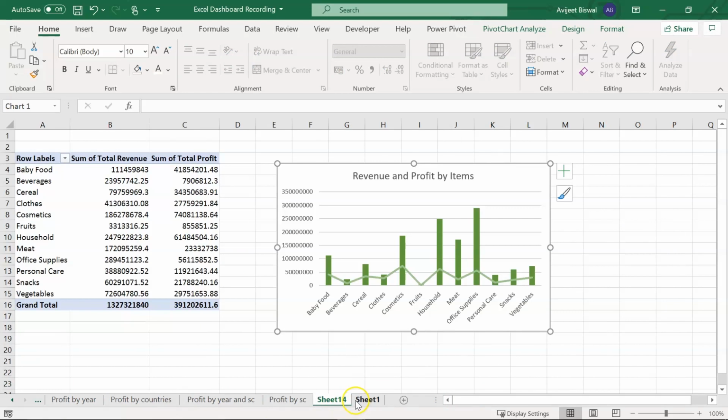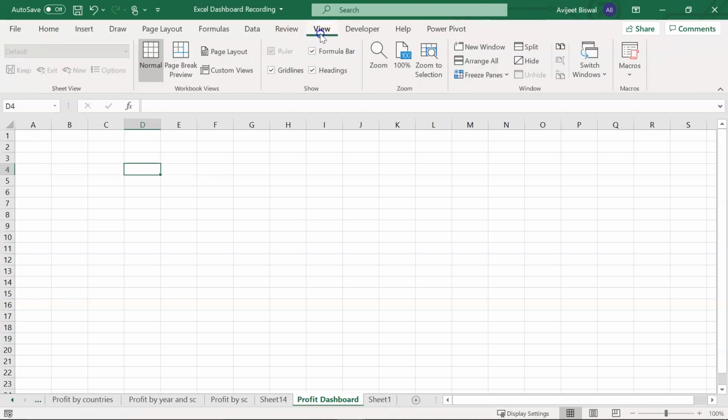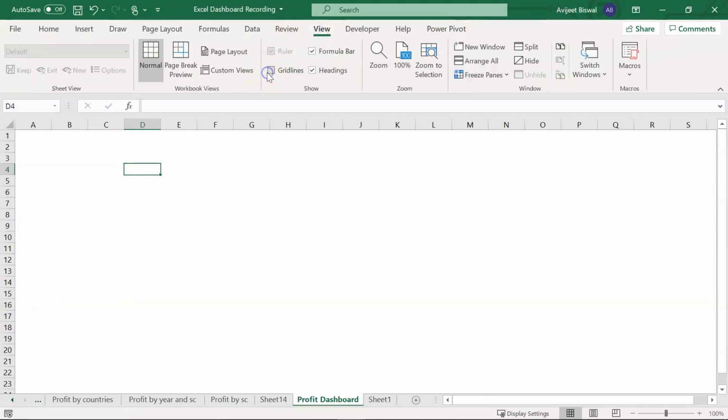Next, let's create a new sheet and we'll get started with building our dashboard. So I'll click on a new sheet. Let me just rename this as profit dashboard. Alright. We'll continue with the previous drill. So first of all, let's go to the view tab and remove the grid lines. Now we'll insert a background image, like we did for our revenue dashboard.